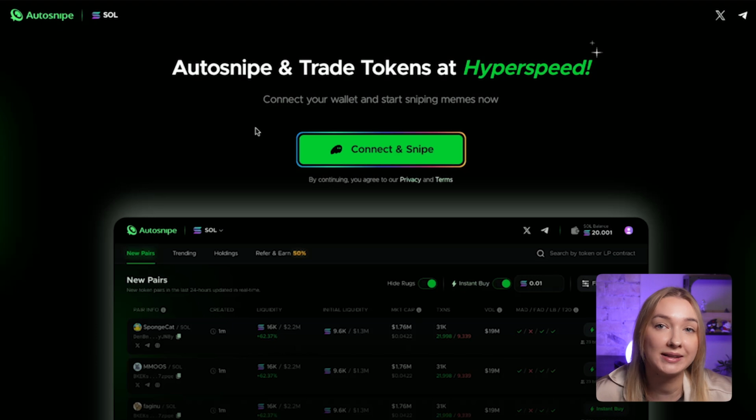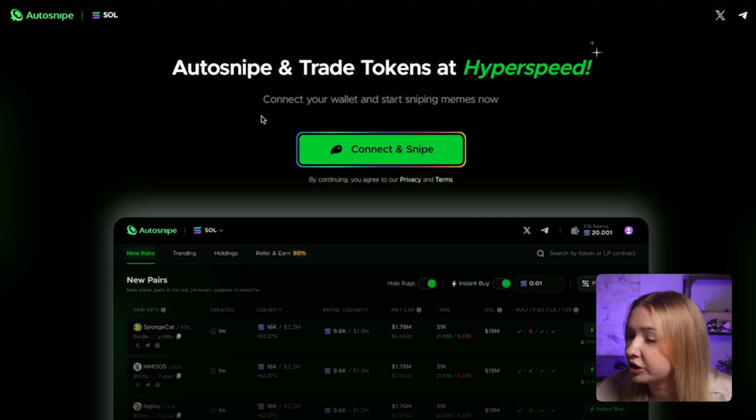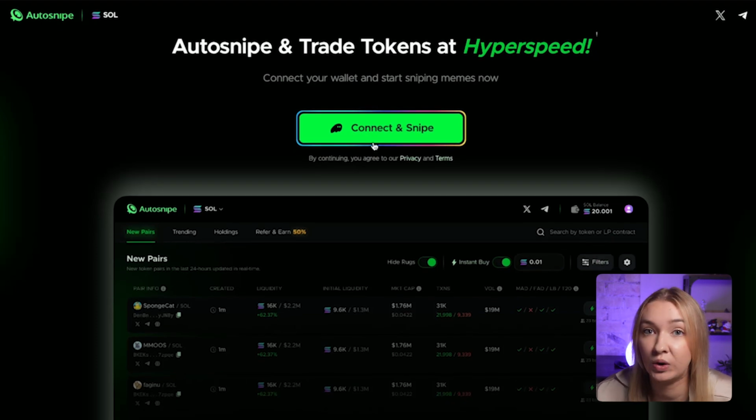So let's get started. I'll show you how AutoSnipe can help you snipe tokens at hyperspeed. If we go to the AutoSnipe website, we can see that they have a pretty minimalistic website. Here we can see: snipe and trade tokens at hyperspeed. Connect your wallet and start sniping memes now. I will click this button, connect and snipe, a little later. So definitely don't click off. I just wanted to quickly check what is on the website.